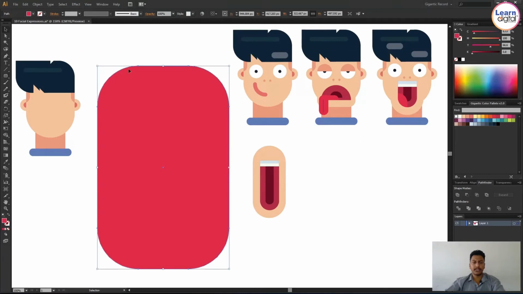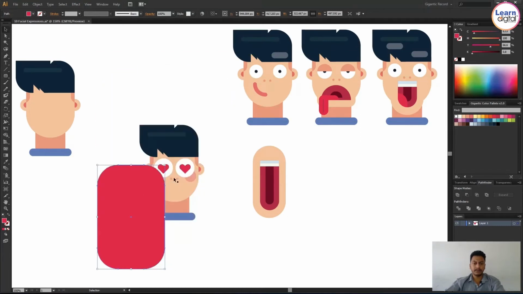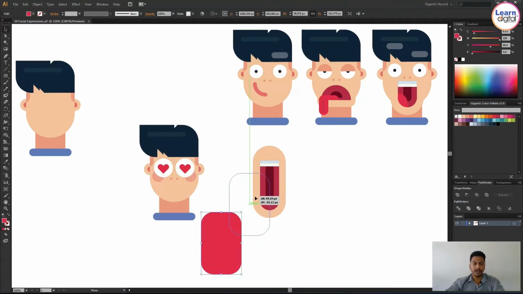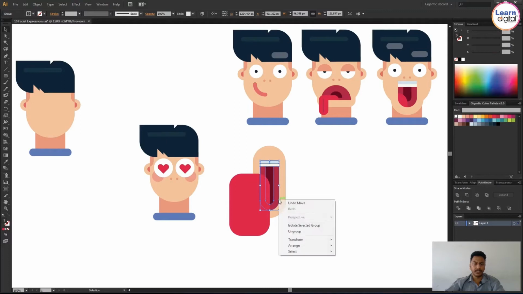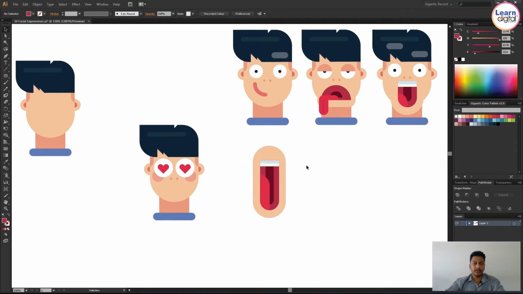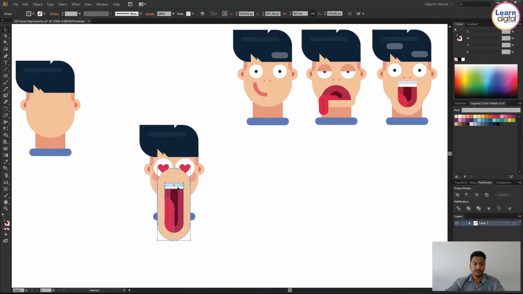This one I'm using for shade, that's it. So I'm using divide, ungroup, and delete the unwanted area. Now it looks like a beautiful shade. So rescale, resize, and play with arrangements like send back, send front, bring forward, backward, and all. We have all the options. You can use that to do proper placements.